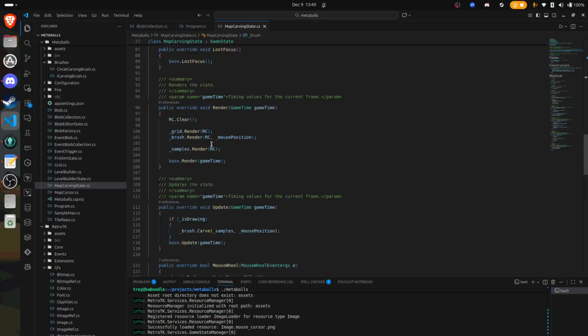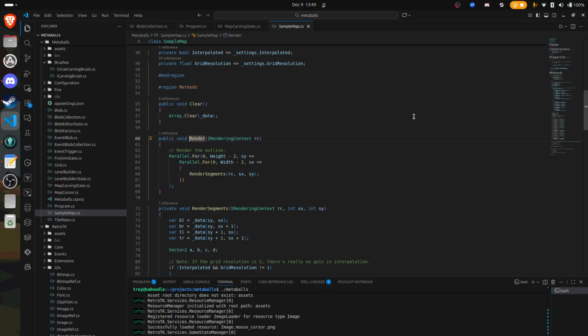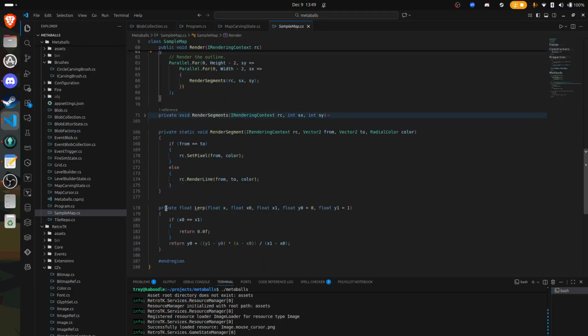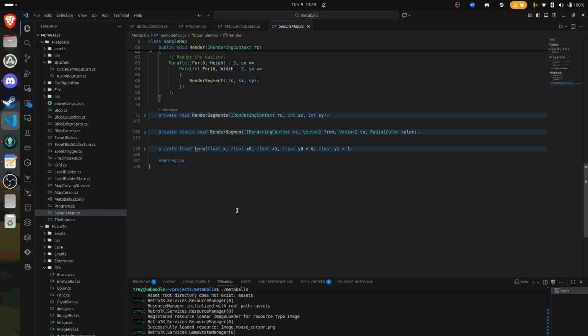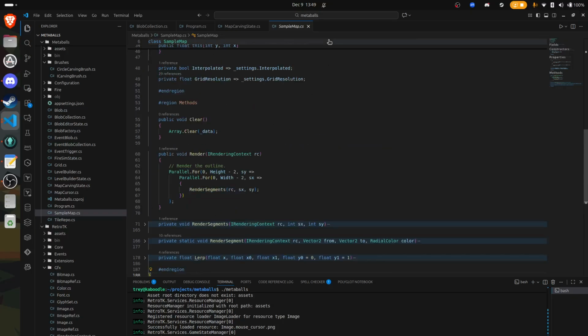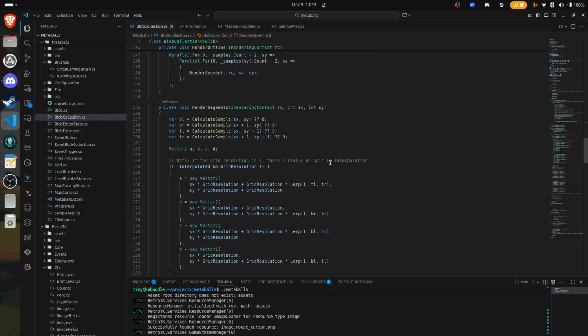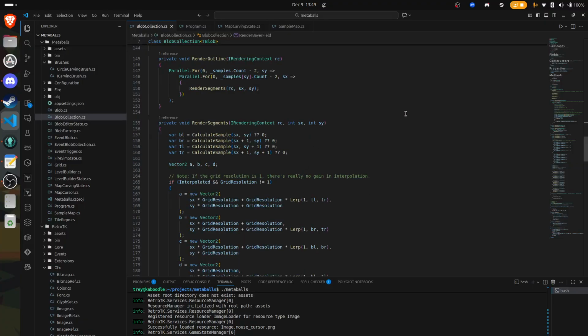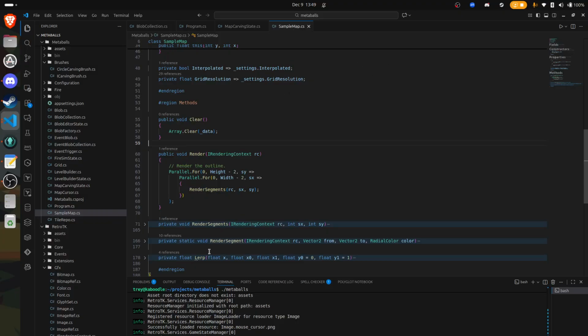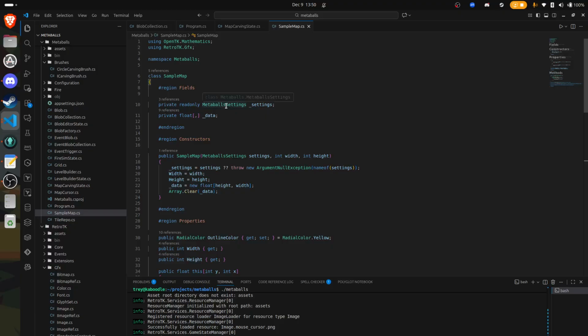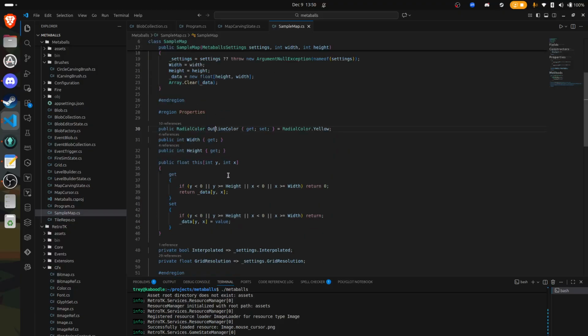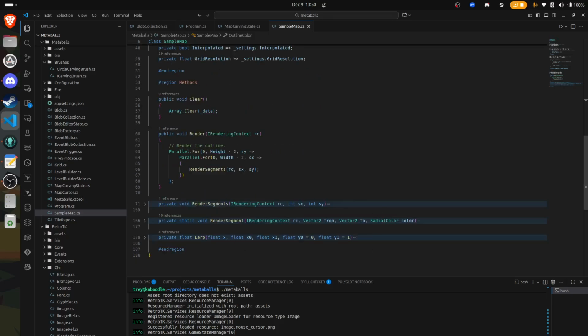And where was the rendering function? Render samples. Rendering the segments. Basically, we had the segment rendering in the blob collection, and it is still there for now. Later on, we're going to shift this around a bit, but we're allowing the sample map to basically render itself. I have an outline color here. We don't have the fill color. Okay.